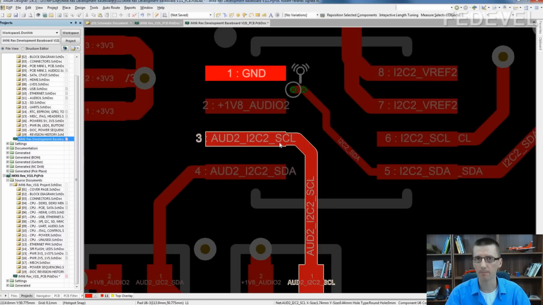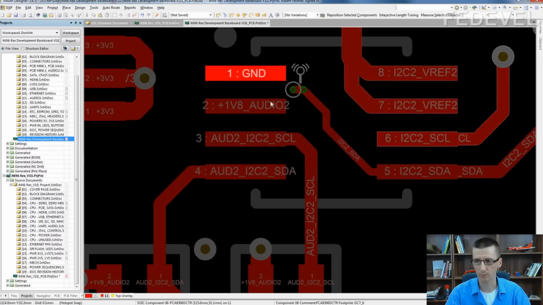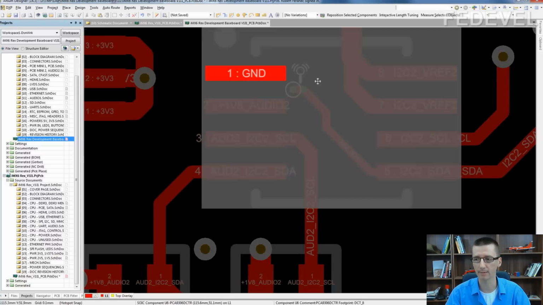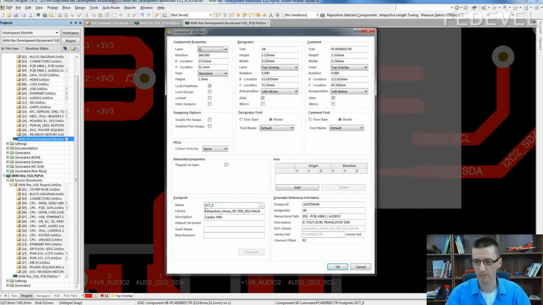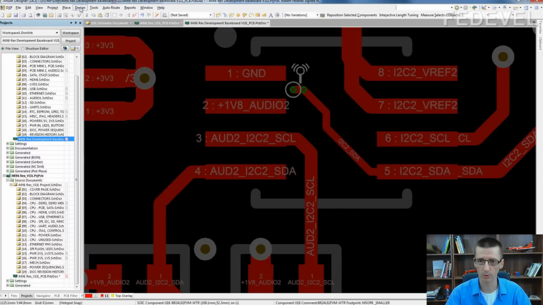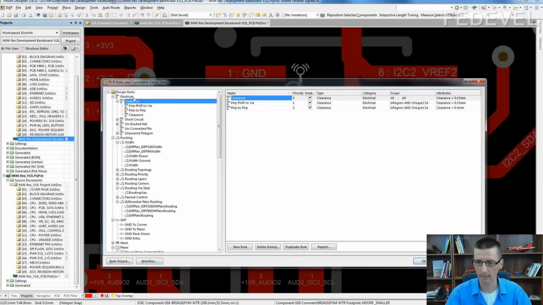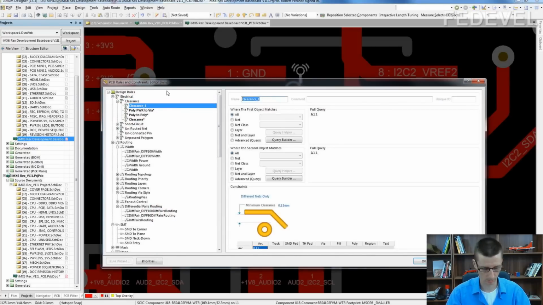How to set it up? Very simple. I double check what footprint is this special footprint where I need to route between paths. So double click and it is called DCT_8. I go to the rules and I create a new rule. I will call it U8 and I copy and paste these rules there because it's faster.